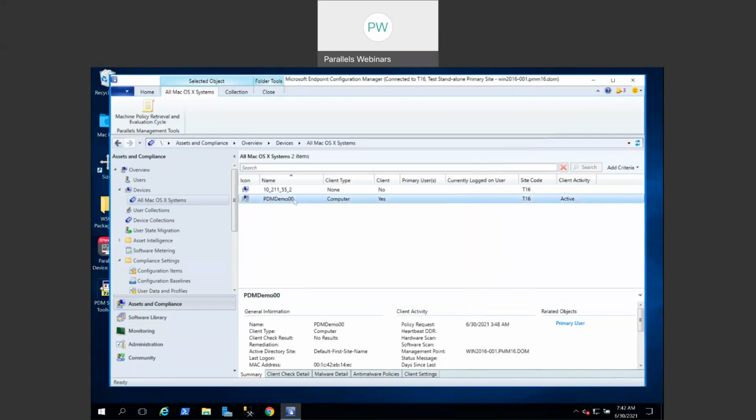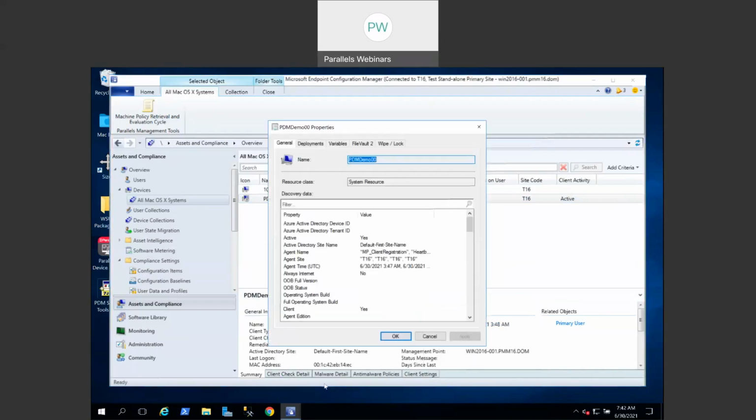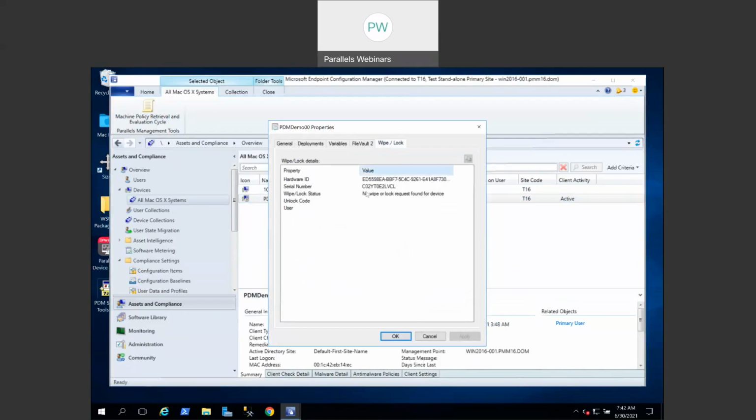I'm just going to do a right click on the device again and go to properties. And we build out a couple of new tabs here. There's the wipe and lock. I don't have a lock status here because I didn't need to lock this device, haven't done that yet, but it would show up here. So you would be able to pull that back. You could click on that unlock code, copy to clipboard, print it off, maybe hand it to a help desk tech who has chain of custody, and then they can do an unlock of the device and maybe put a new operating system onto it.